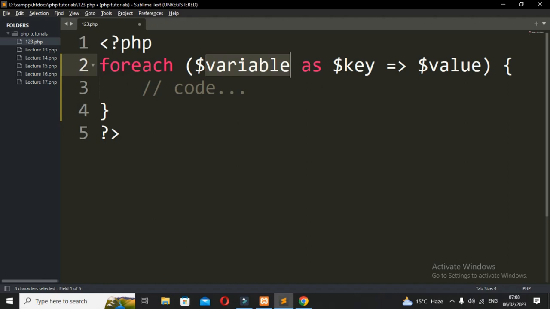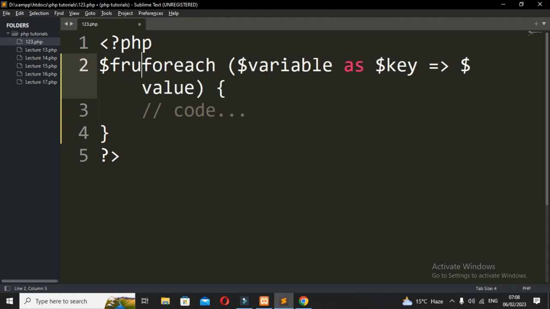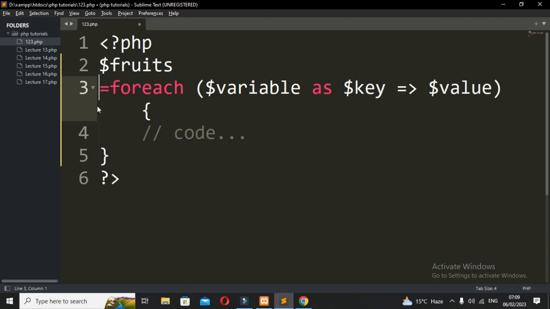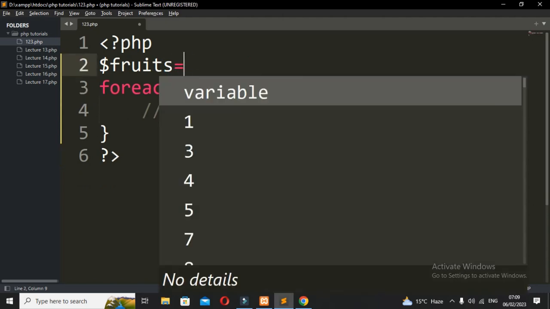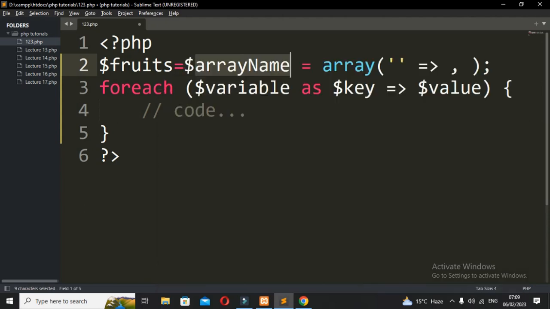So let's start. Before starting this one, I need to declare a variable. Let's say I'm declaring a variable for different fruits. Once I have taken the fruits variable, I need to define an array. Let me write this one below. So I declared first of all a variable, an array. Here I'm declaring an array.